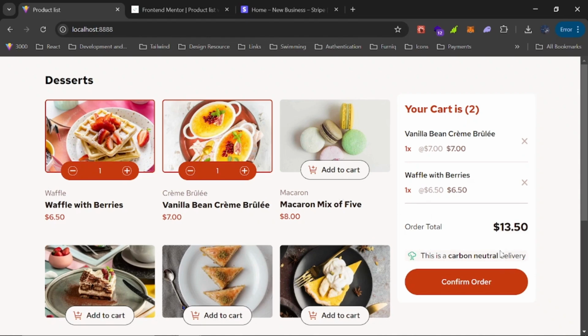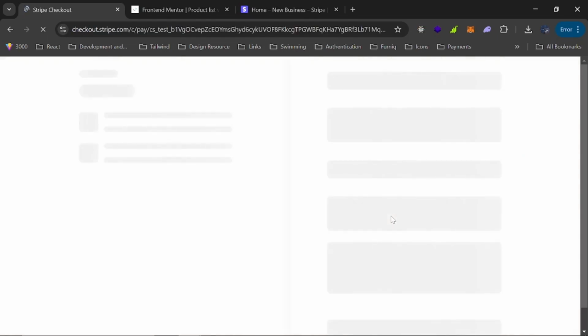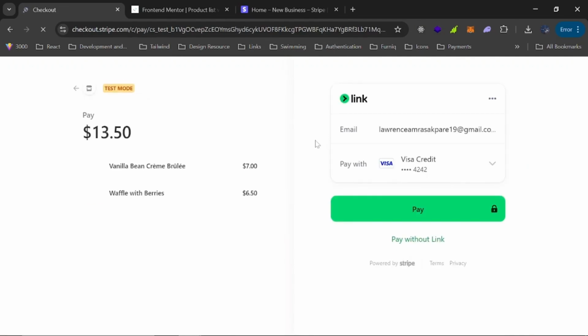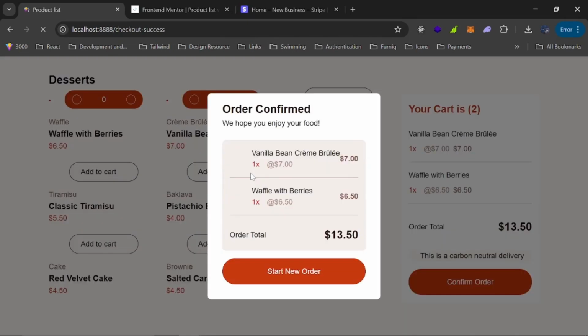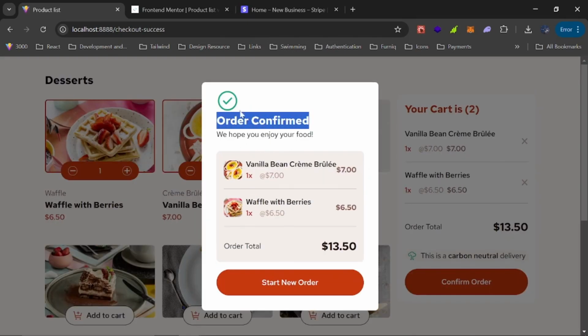with Stripe. So if I click on confirm order now, we get redirected to this Stripe checkout, see the products that we want to buy, and if I click on pay, this is just a test payment. And you can see that our order has been confirmed, and we get this nice pop-up modal. You can see a summary of the products we bought, but we are not actually using a database to bring this all out. It's just from the cart that we are pushing this right here.